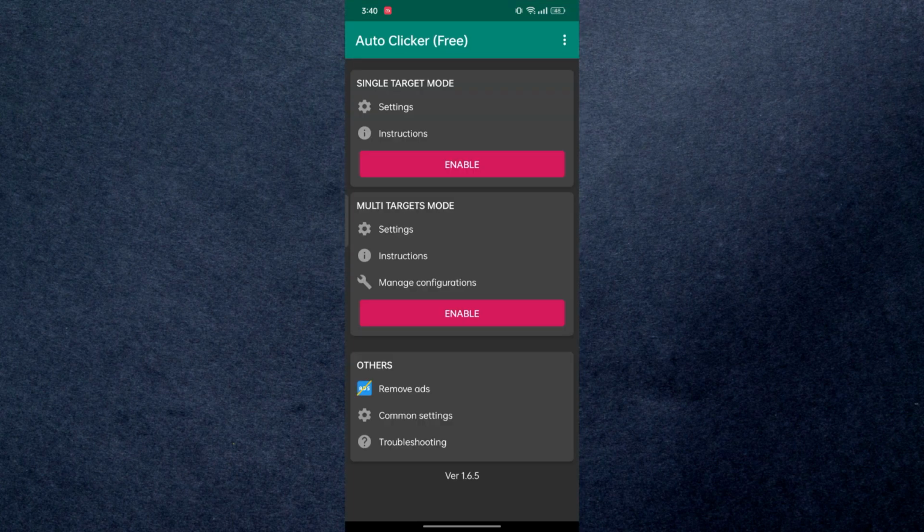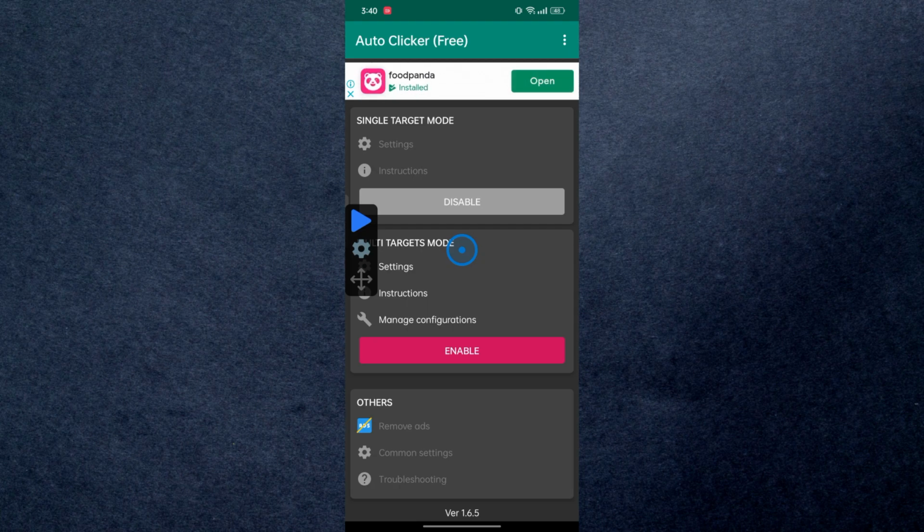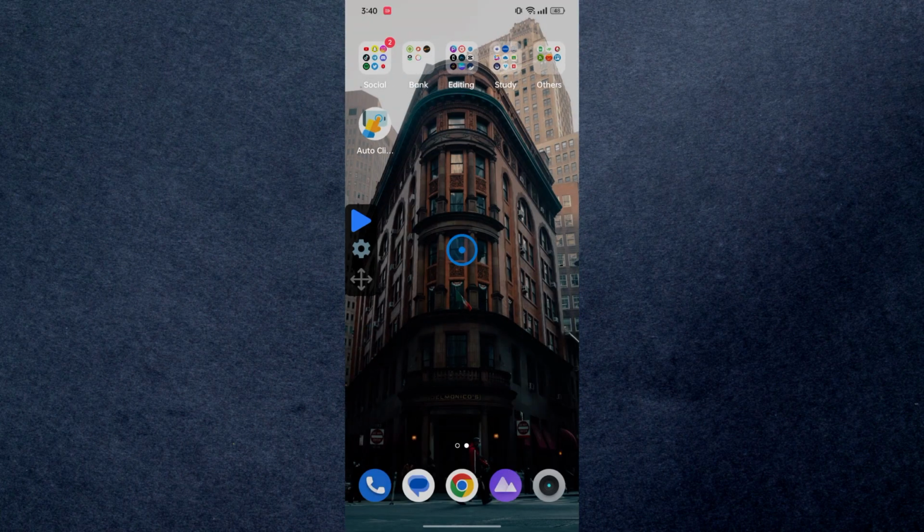Now we have two options. Either we can go for single target mode, and on the other hand we have multi-targets mode. So I'm going to explain both of these one by one. So let's go with single target mode. If you click on enable, you can see right here we have this launch button, and from here you can use your auto clicker.